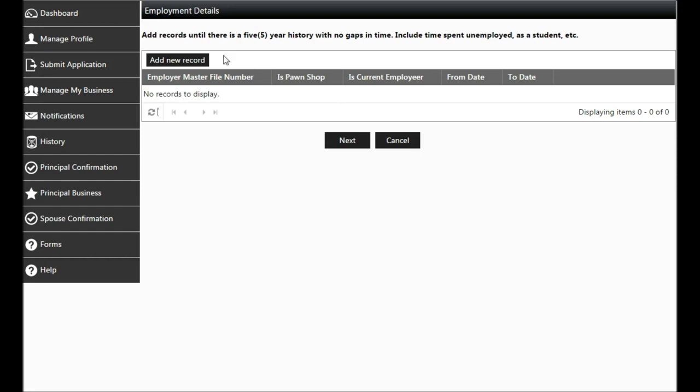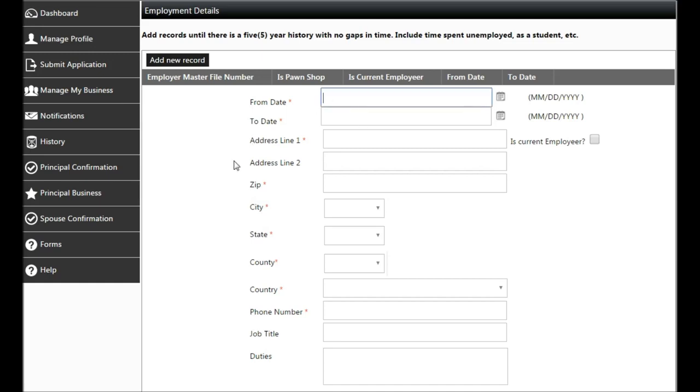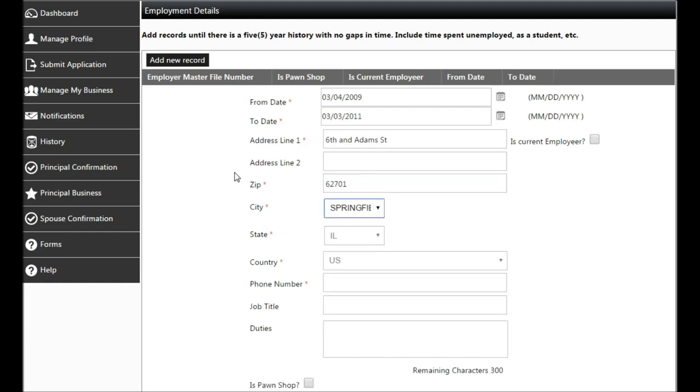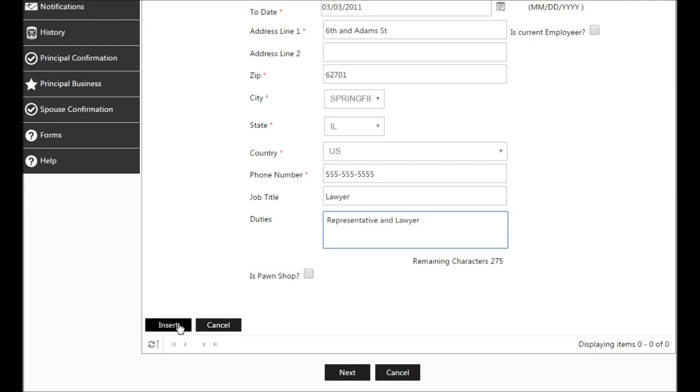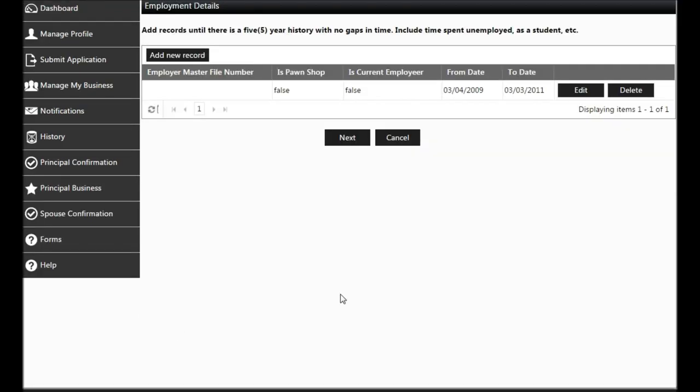This is where you will enter your 5-year history of employment. You will include time spent as a student or unemployed. Click Add New Record. Enter the first date, going back at least 5 years, to the end date of that job. Enter address line 1, the zip code, and then click Tab for the city, state, and country to autofill. Enter the phone number. If you don't remember it, enter 5s. Enter your job title and duties, and then click Insert.